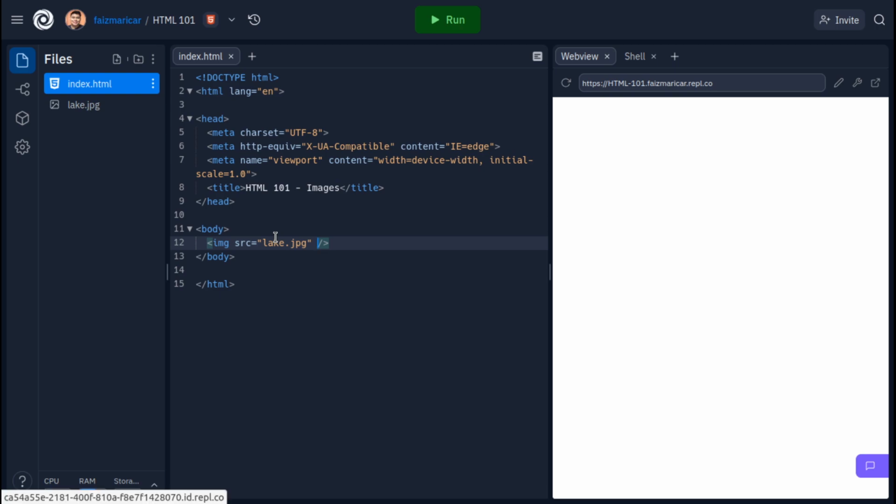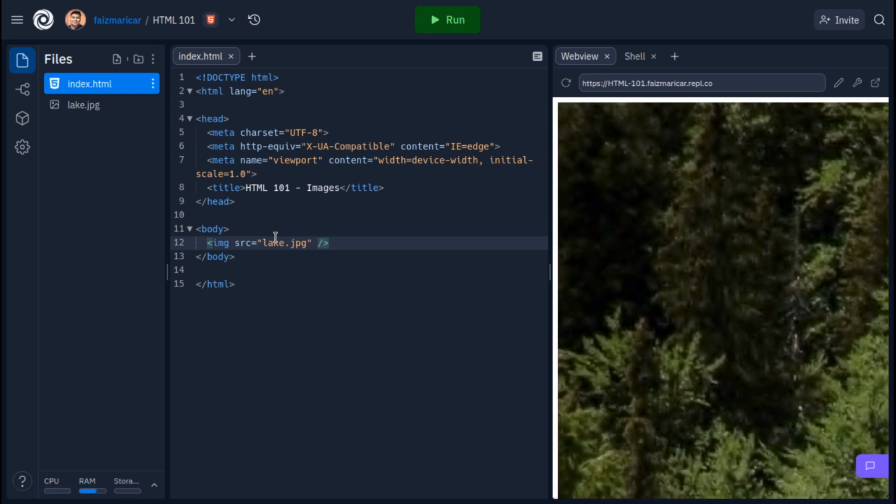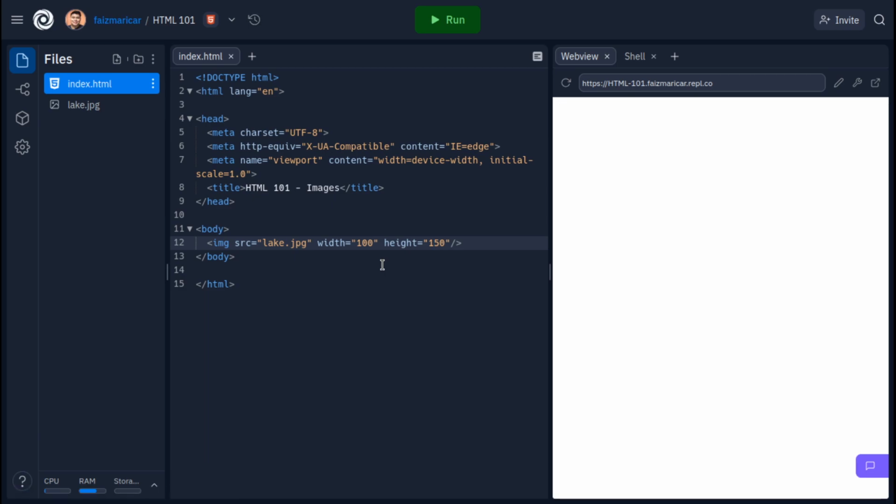We can actually display the image here, and if we refresh this page, as you can see, this image pops up. It's a little bit huge here. So what we can do is resize the image. We can give two attributes, the width and the height. I'm going to give this a width of 100, and a height of 150. The image that we have is a portrait image, so the height has to be longer than the width. So when we refresh this page, you can see we can see the whole image now. Okay, now we've displayed the image and we've resized it.